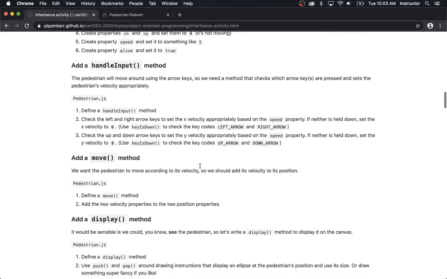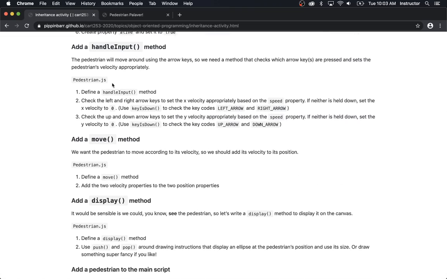Then we're going to need to define the methods that make the pedestrian what it is. And you can see we're going to have handle input, move, and display. Handle input, we're going to move with the arrow keys. You're probably already very familiar with this, but it needs to check which arrow key is pressed, and if one of them is pressed, it needs to set the velocity appropriately.